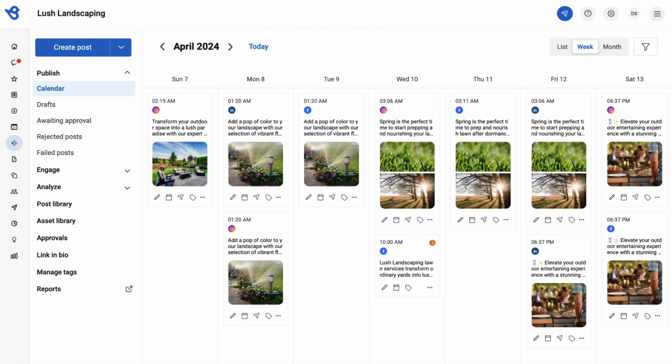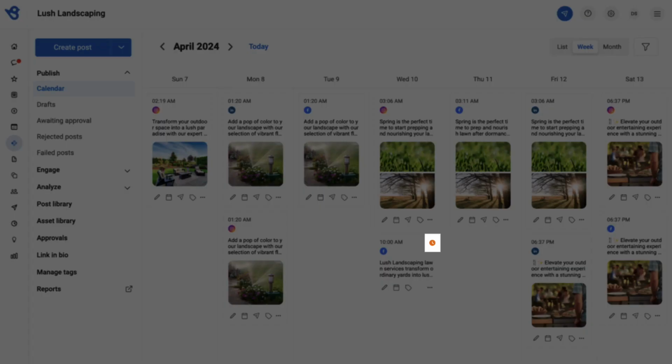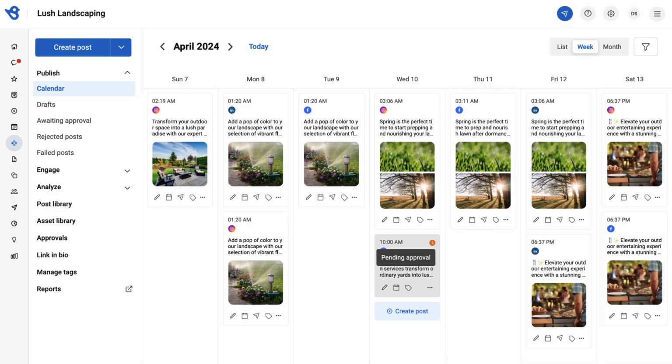Note: guest users can now create posts and submit them for approval, with selecting an approval workflow mandatory for scheduling a post. Admins and owners, however, can bypass selecting a workflow and schedule a post directly. If the post hasn't been approved, you will view a clock status, indicating that the post is pending approval.